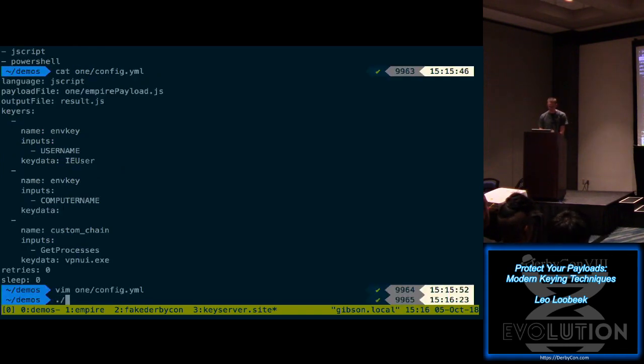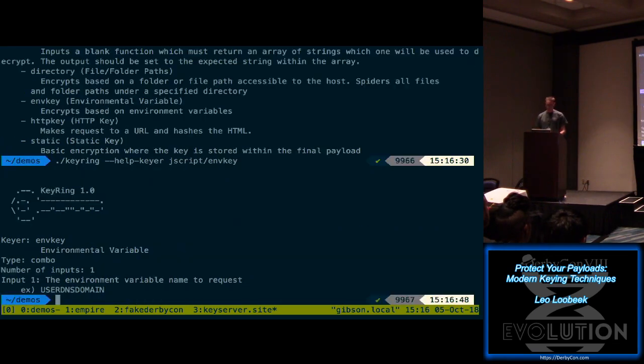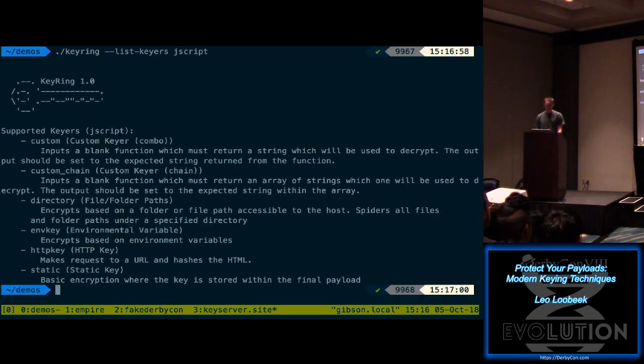So if we take a look at KeyRing, if you do list keyers, it'll show you all the keyers that KeyRing currently supports. It supports directory listing, environmental variable. If we wanted to know more about the environmental variable, we could do help keyer. It tells you a little bit more, like what the inputs are, which is basically just the environmental variable name. And it's a combo function.